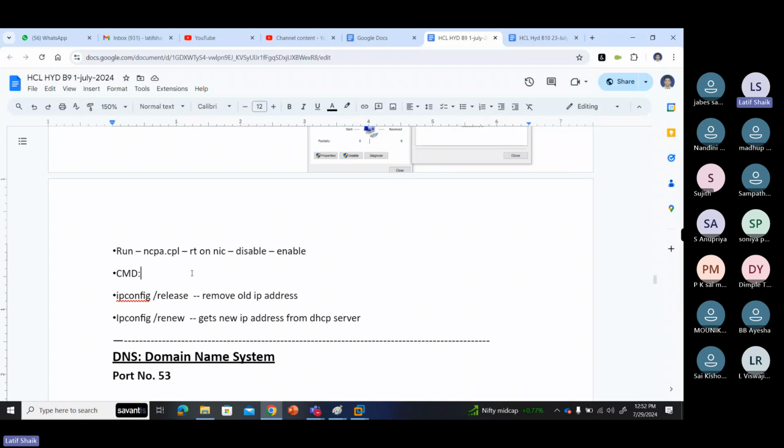So what do you do? Go to the command prompt and use these two commands: ipconfig /release, ipconfig /renew. When you type ipconfig /release, the IP address configured to the adapter, to your system, dynamically or automatically configured IP addresses will be removed. If the IP address is static, we cannot remove it like that. But it flushes all dynamically assigned IP addresses on all your adapters.